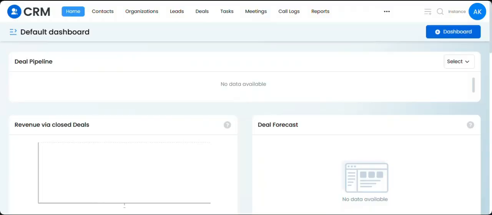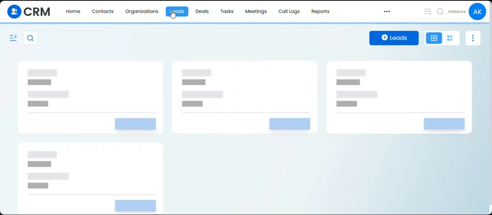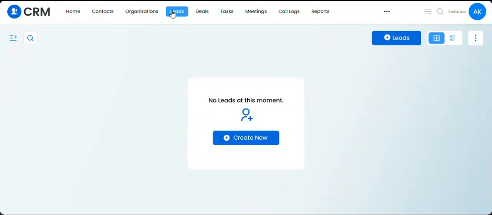Hello everyone, in this particular video I'm going to show you how you can import data inside of Vryno CRM. To start with, all you have to do is go to the module in which you want to import your data. Let's suppose I want to import data inside of the leads module. I'll simply choose the leads module. On the top right corner you would notice three dots. Once you click on them, you will get an option of importing leads.